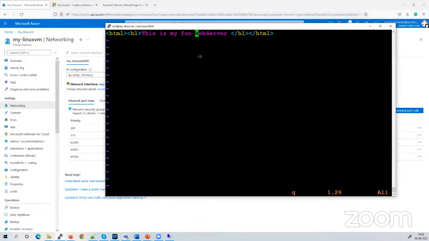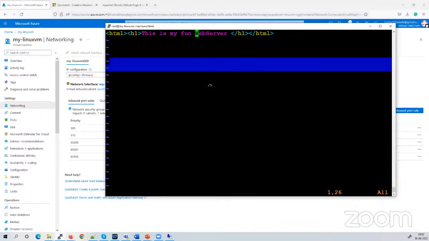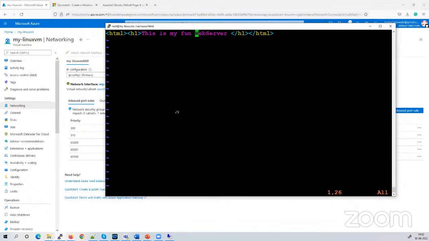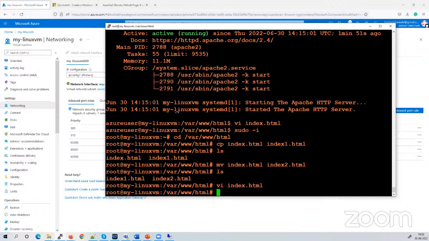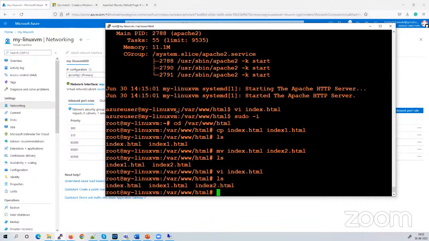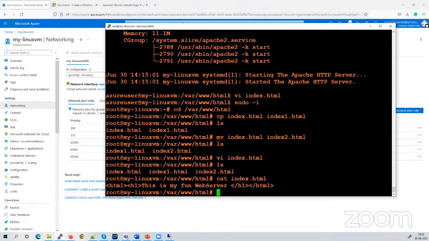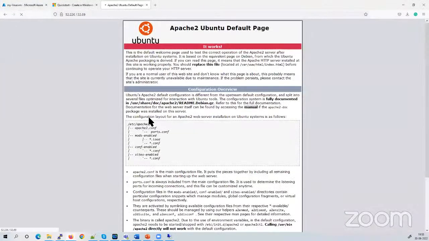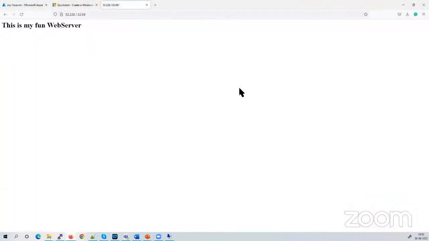Escape. Yes, so here it is. Enter, and that's it. If I look at my files and do a cat index.html, I can see it. Fine. Let us go and refresh the web page, and you will see the fun web server. So that is how you customize your web server.